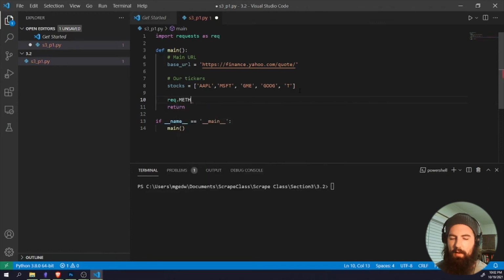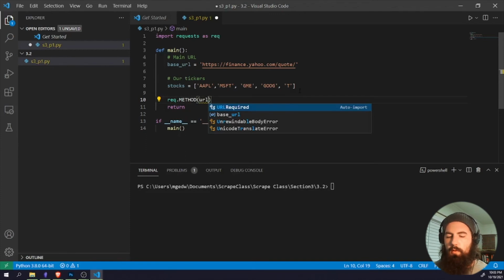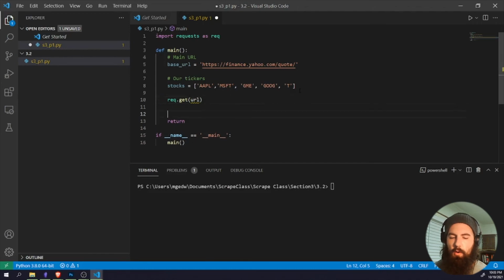dot method, and then we'll throw in the URL, right? So that's typically how it's going to look. If we're writing a GET request, which is what we're going to be doing in this one, it'll be request.get, and then we'll throw the URL in there. So one of the most important things, just starting off, is to print out the status code. We're going to print out what the website says was the result of our request.